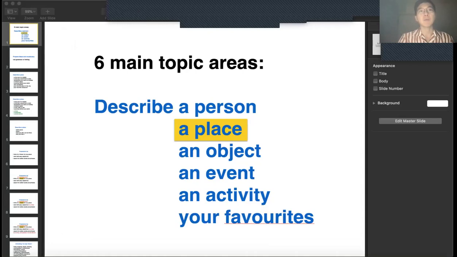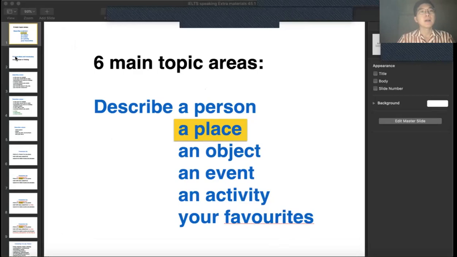So there are six topics. Describe a person, describe a place, describe an object, means things, or describe an event, describe an activity, and describe your favorites. Favorites means something you like, okay? So prepare the idea and the vocabulary, not the grammar.